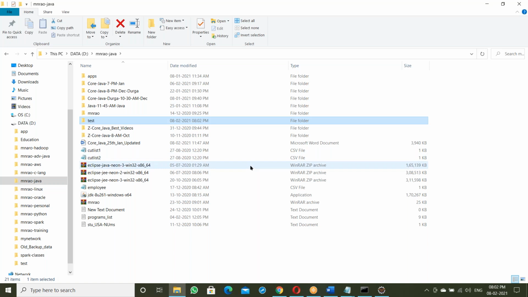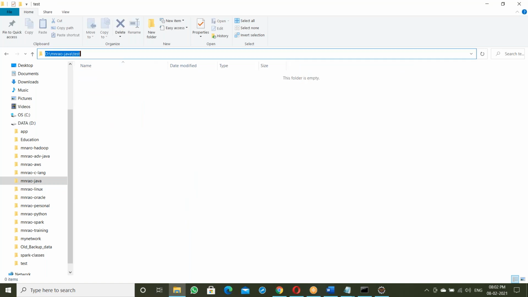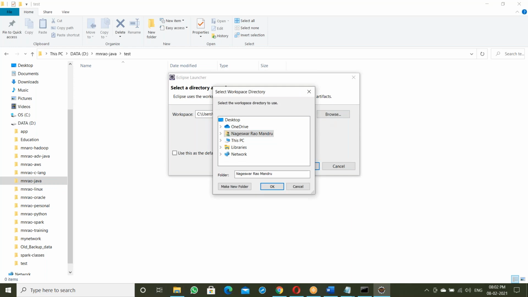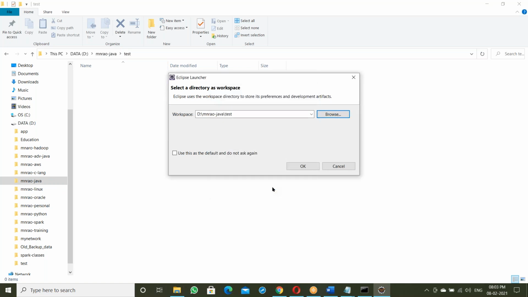I'm creating a test folder. Okay. Now in this test folder, I want to create the workspace. This location I want. Here, workspace location, browse. Default location is C drive, Users. Go for browse. This PC, D drive, right? In this D drive, Java, in the test folder. Here is the test folder. It's selected. Okay, done.